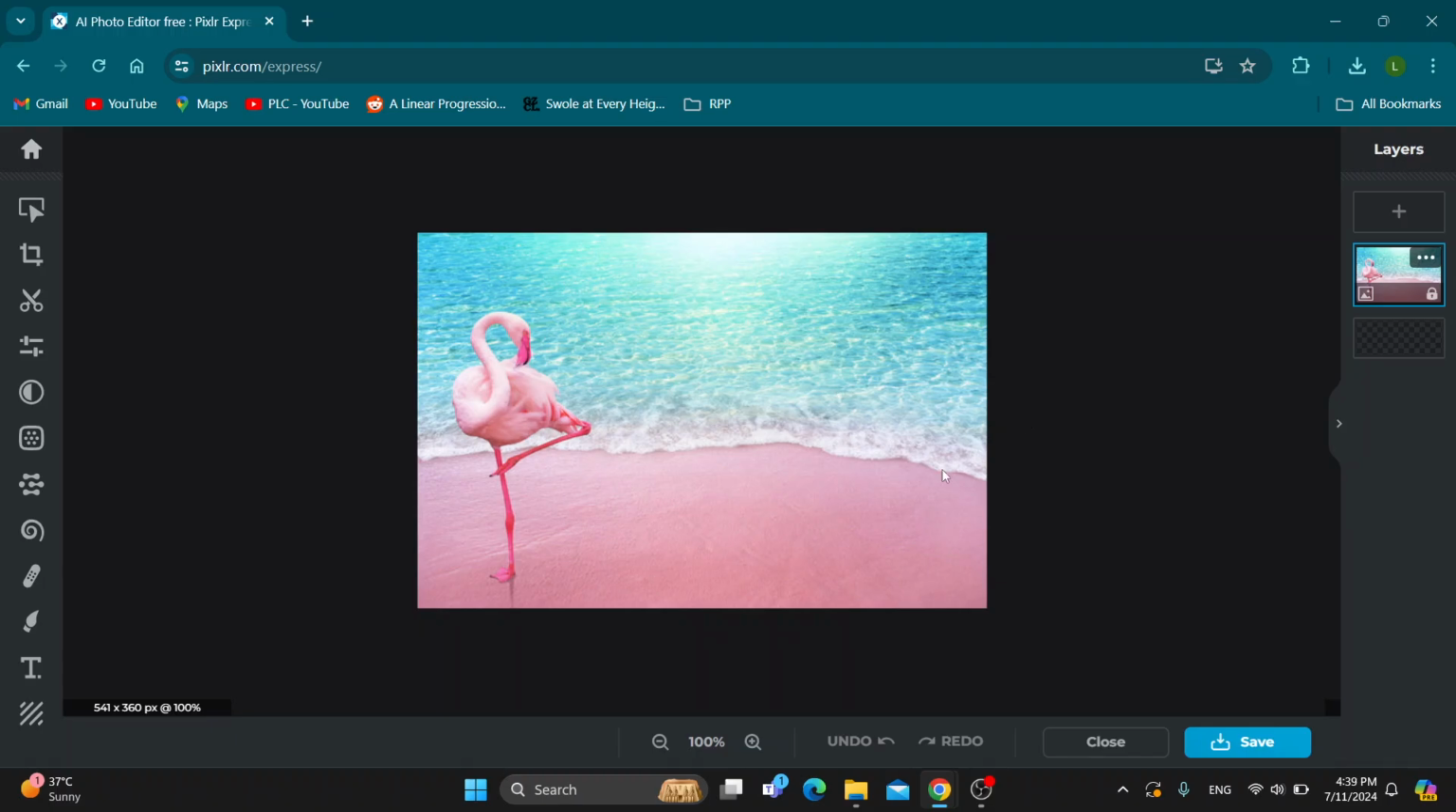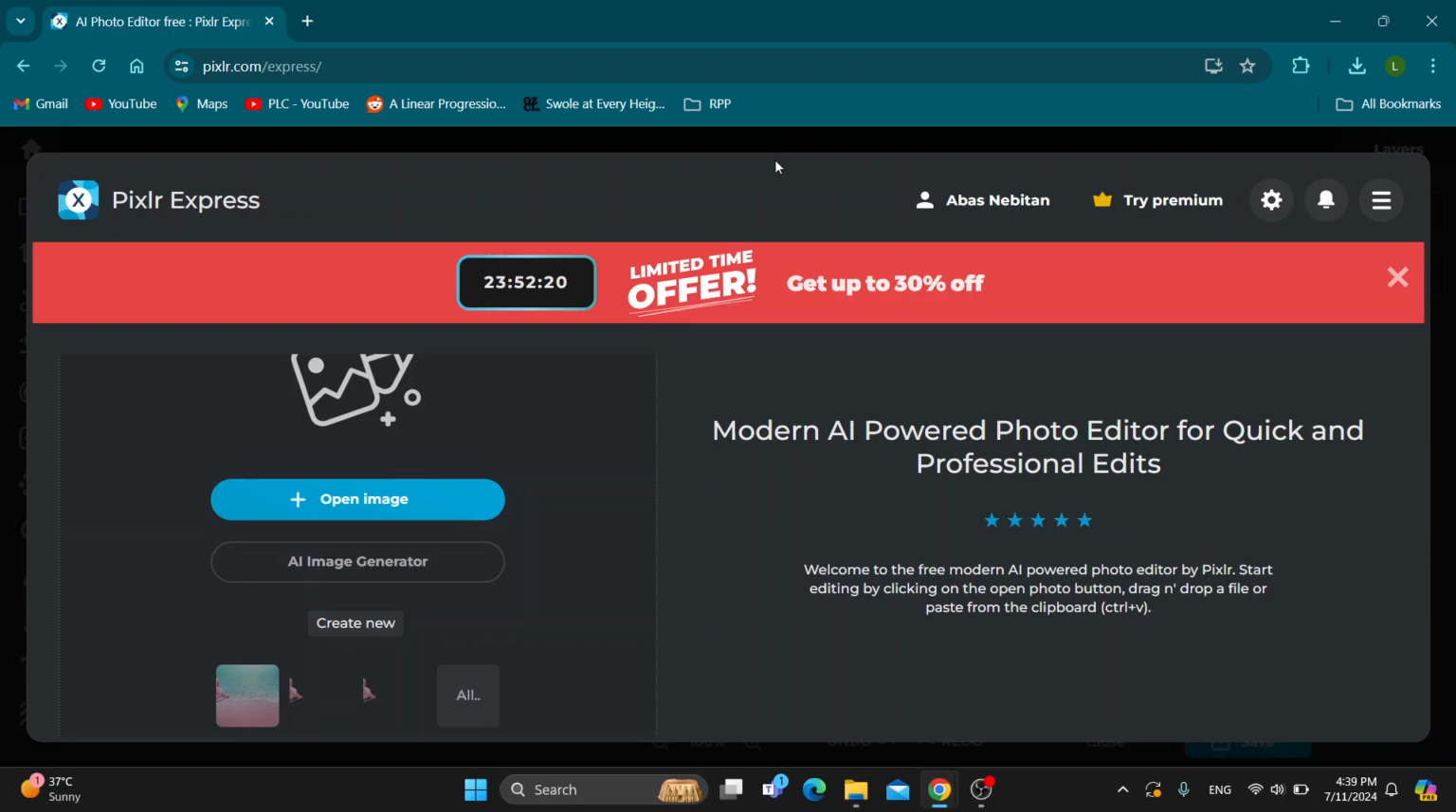And after you're satisfied guys with your thumbnail and you want to use it, you can click the save option right here. That's going to enable you to save your image and you can get started with using it. But yeah guys, basically that is how to do it.